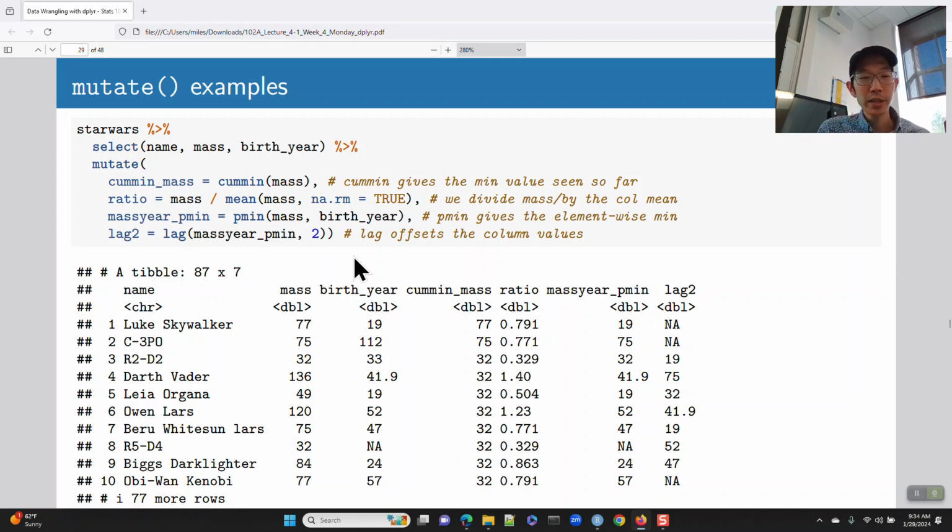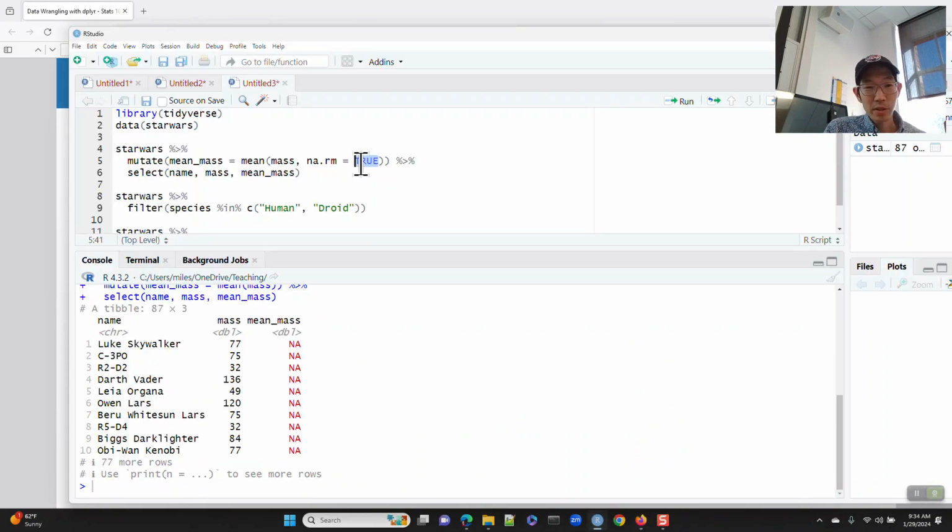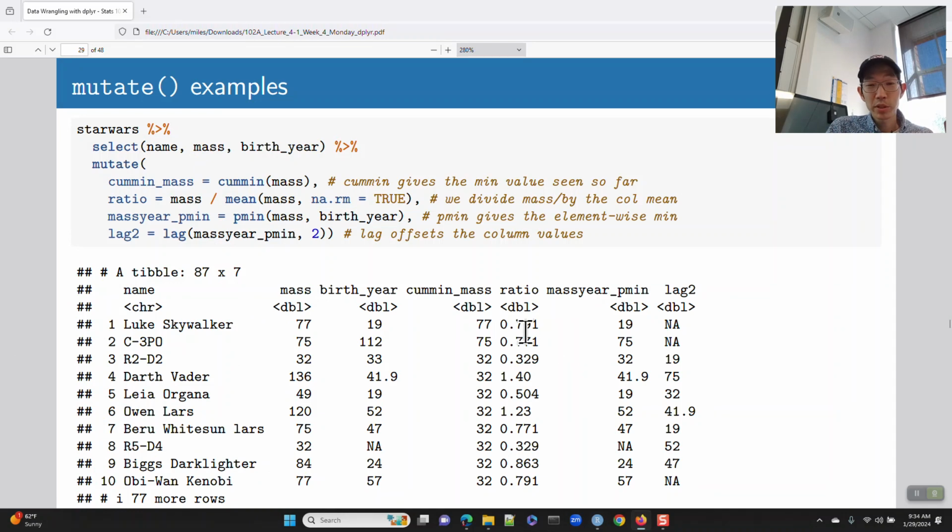Ratio. Here I did mass divided by the mean of the mass. So this mean mass with na.rm true is 97.3. So we're going to take mass divided by the mean of mass, and we do 77 divided by 97.3, and we get 0.791. 75 divided by 97.3 is 0.771, so on and so forth. So here we're calculating the mass divided by that same value, 97.3, for everyone.